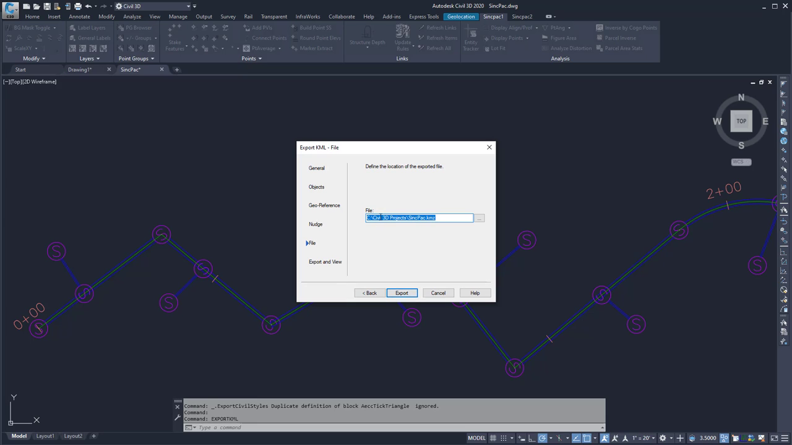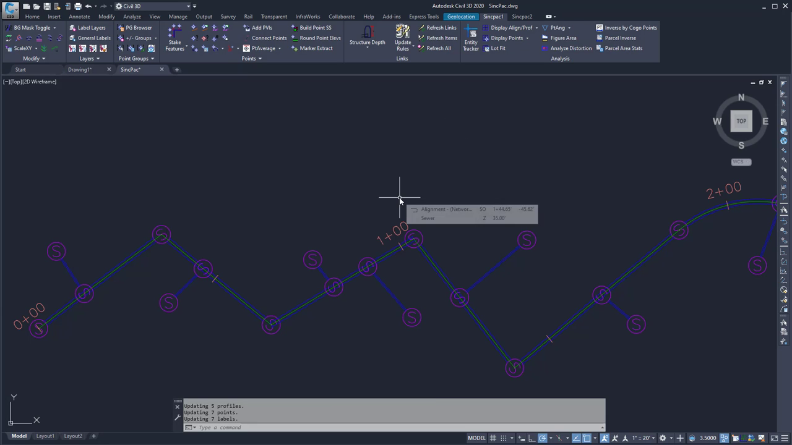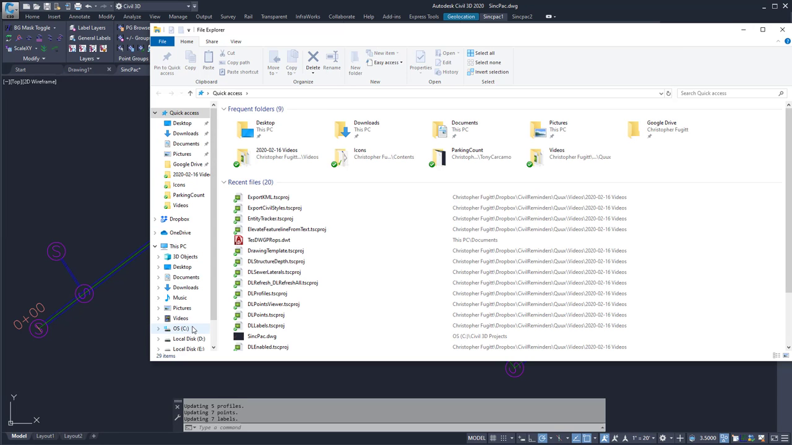On the next tab, we can define the location of the exported file, and then we can export the data. Once it's done, we can then view it in the file. If it doesn't open, I can always navigate to it directly.